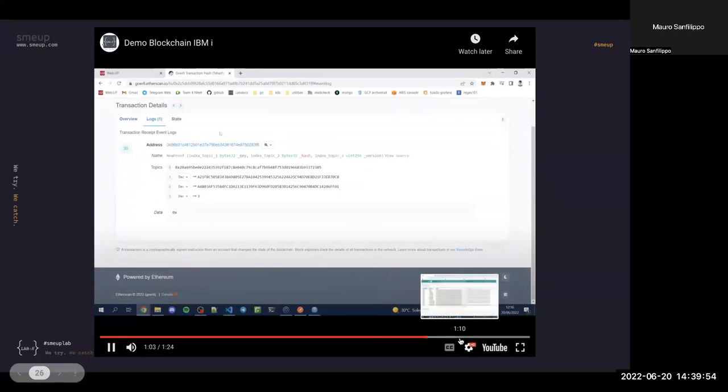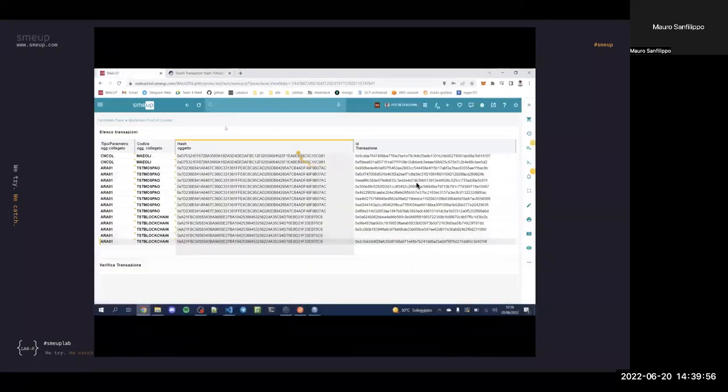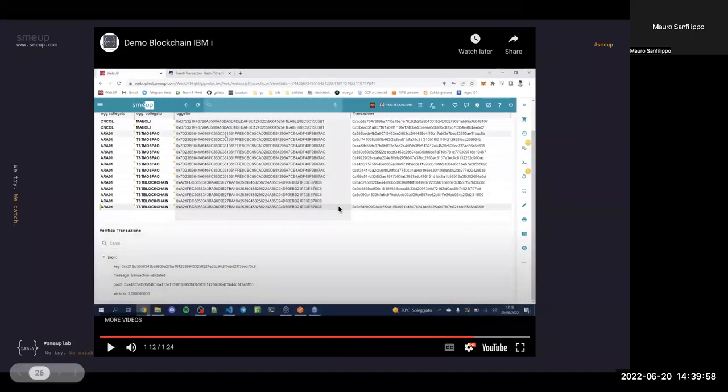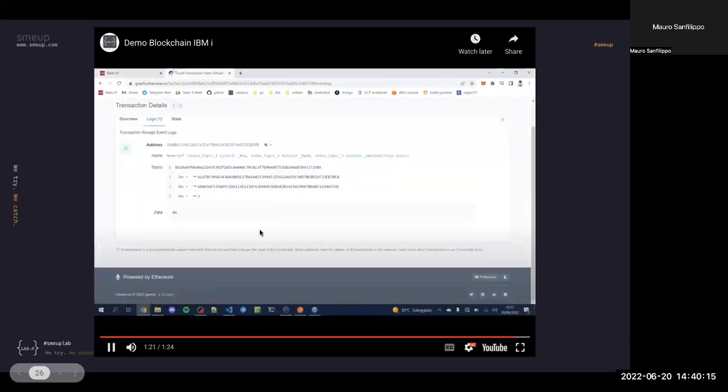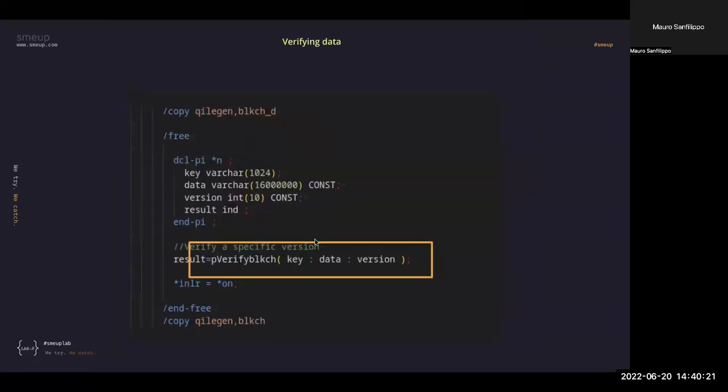And now we want to check if the transaction is valid. Verifica transazione means verify transaction. It's Italian, but understandable. And so clicking on the transaction, we start the verification of the transaction that works as we saw here. Okay.